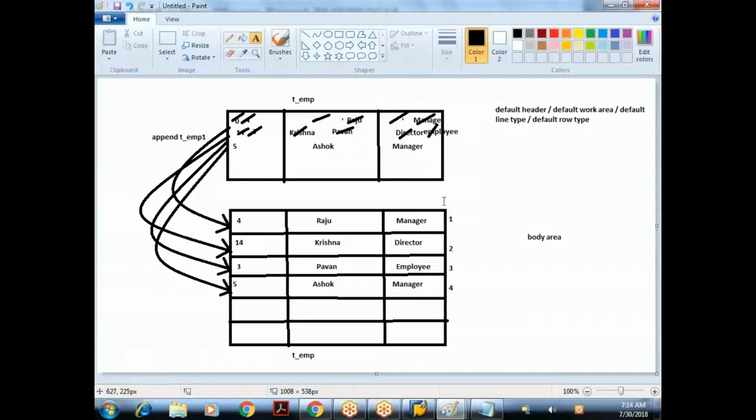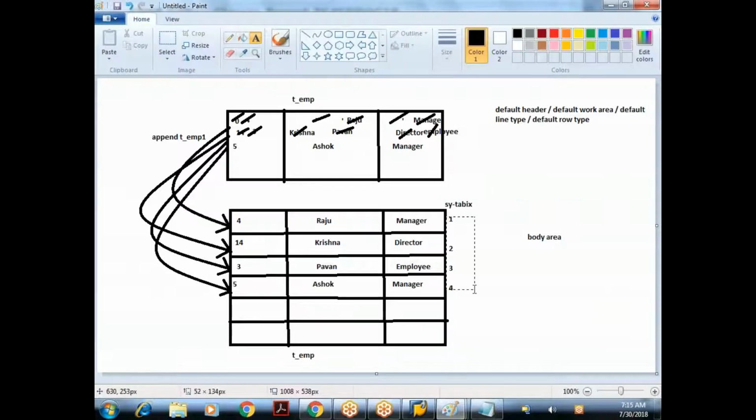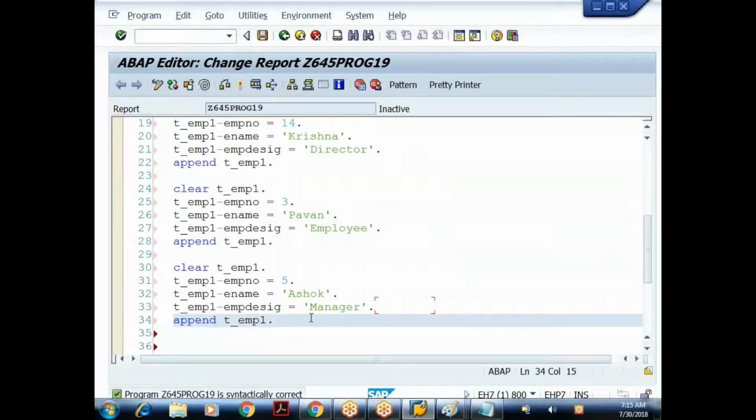So I can refer to this index value by referring to a system field called sy-tabix. Already we know we have some system fields in ABAP like sy-repid, which refers to the program name. Sy-datum, which refers to the date. Sy-uzeit, which refers to the time. Sy-uname, which refers to the login username. Like that we have a system field called sy-tabix which will refer to the index position in the internal table. So I'll come to that point. But remember the index starts from 1.